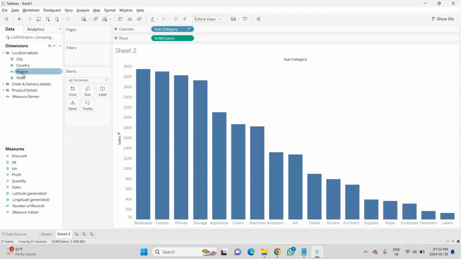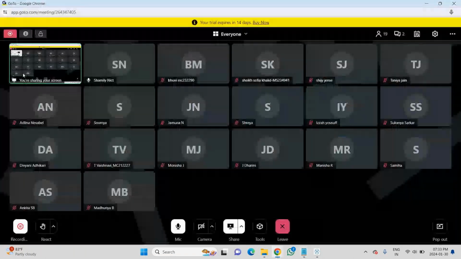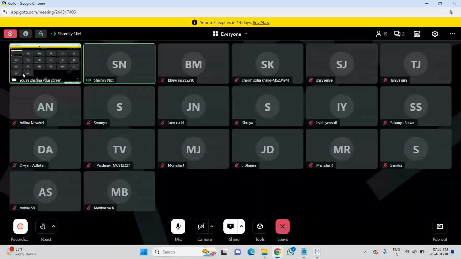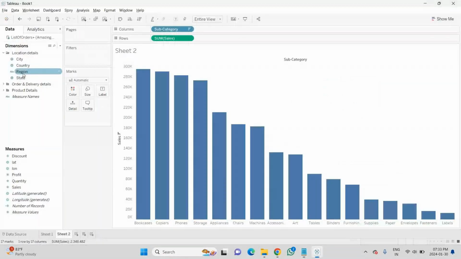You can create in the same method. Once it is done, you can let me know. I'll go for the next step. Try to do this and let me know. Create the folders for location details, and then order and delivery details.